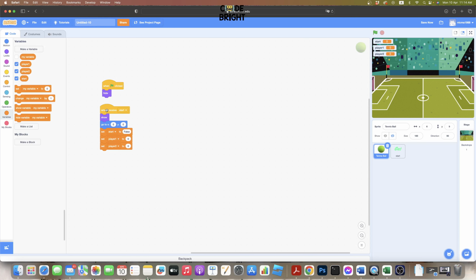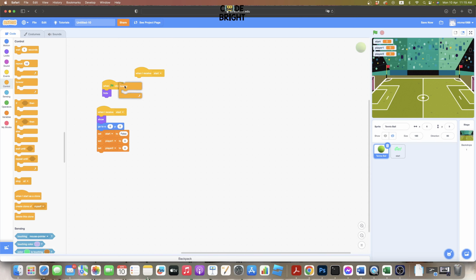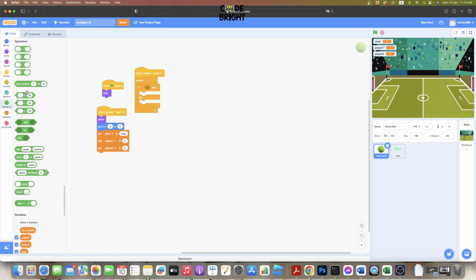After that, we are going to code the next one. So this is one block where it sets up the start variable, player 1, player 2, positions, and show or not show. Another block, when I receive start, is in charge of looping. So let's do it here. When I receive start, I have a forever loop, and in this forever loop I want to continuously check whether the start variable equals true.